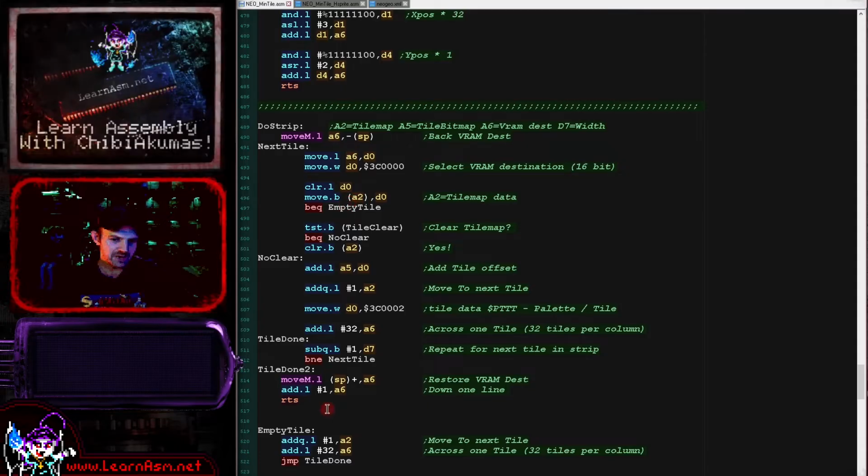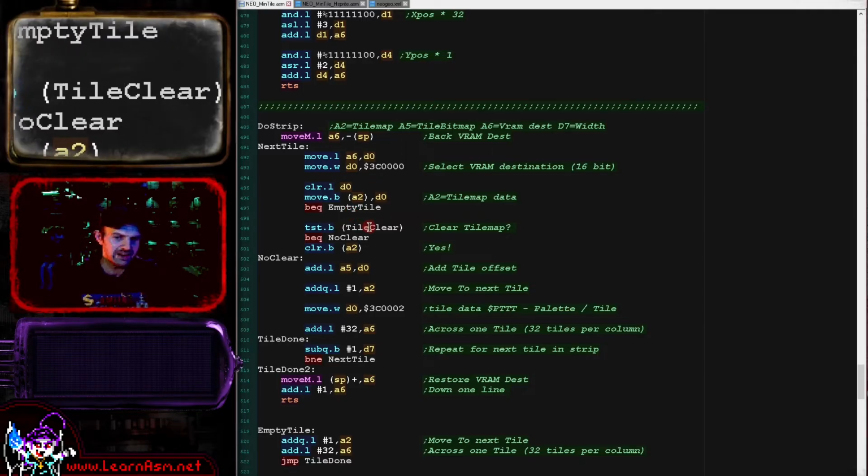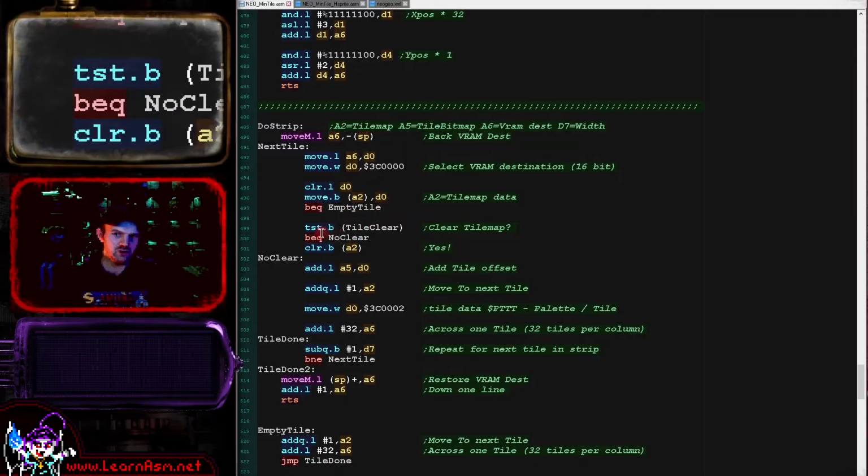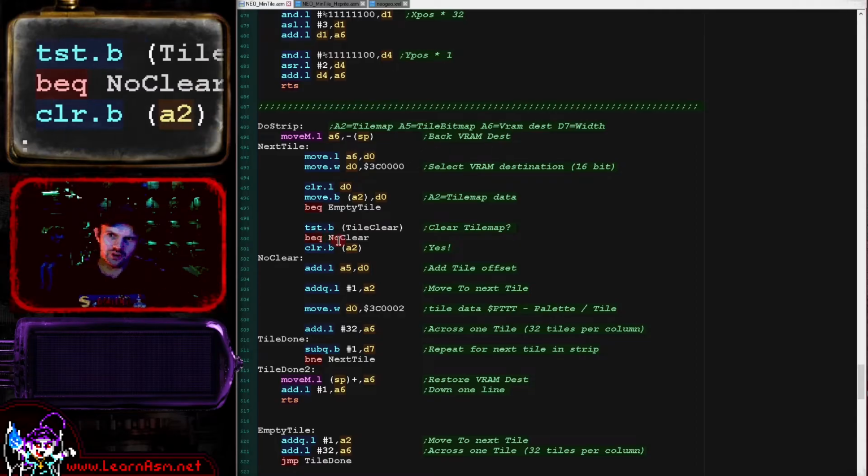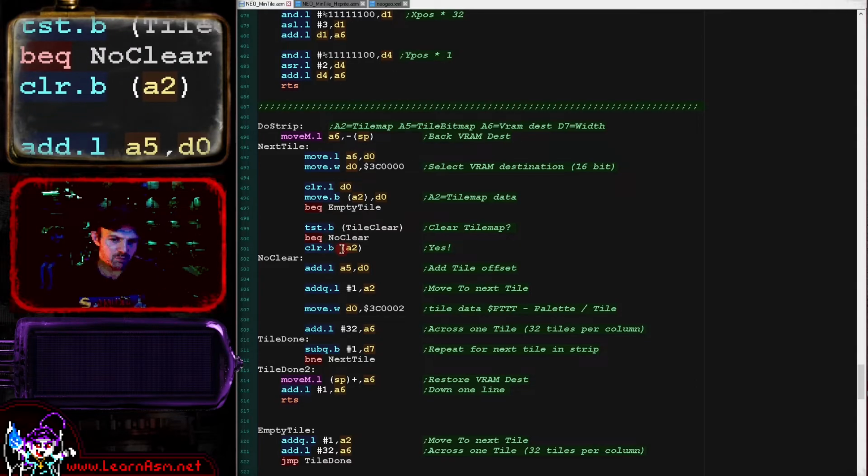So we will just jump down to here and we would move to the next tile. But if it's not 0, we're next going to check tile clear. Now, if tile clear is 0, then we're going to do nothing. That would be the case if it was the sprite we were drawing, because we don't want to change anything. But if we're doing that background tile cache, then we want to actually clear that when we draw it. So we would write 0 bytes to the tile map there.